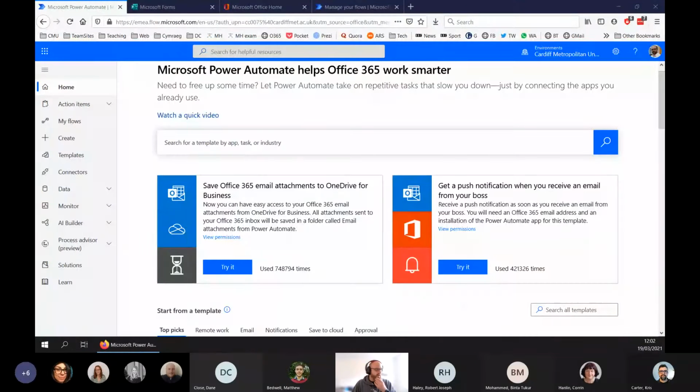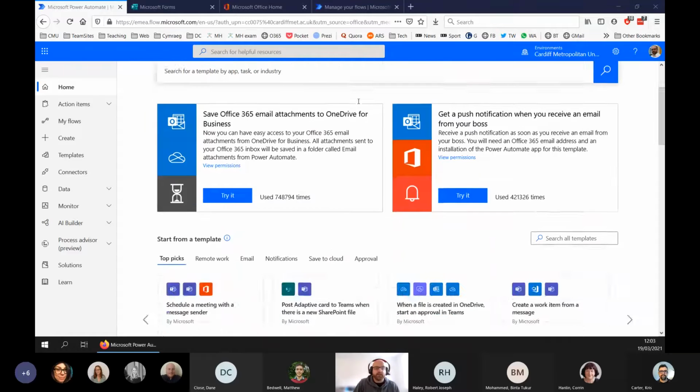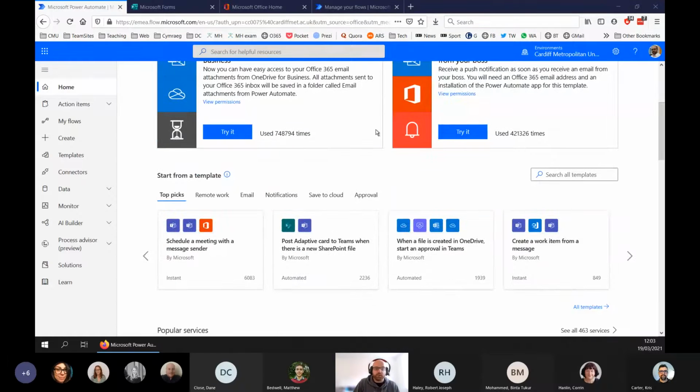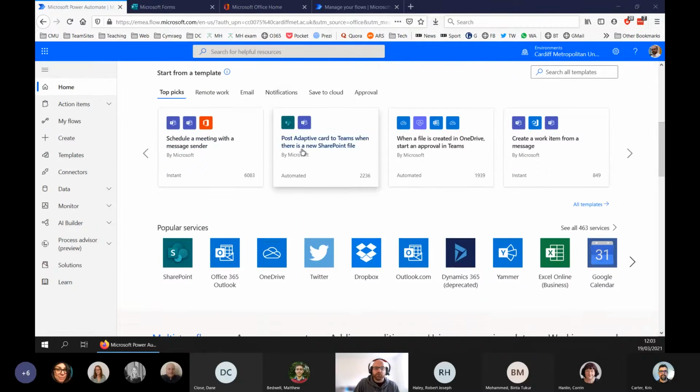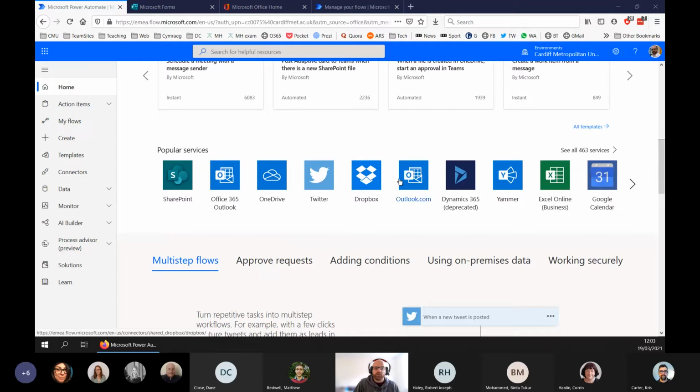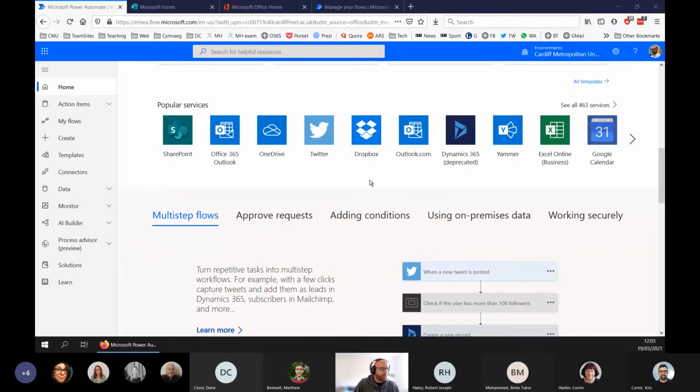The easiest way to create a flow is to start from a template. And there are hundreds of templates to choose from. So if I scroll down, you can see that there are top picks available. And there are different categories that you can choose from, or you could choose to create a workflow based on the different services that Power Automate works with.